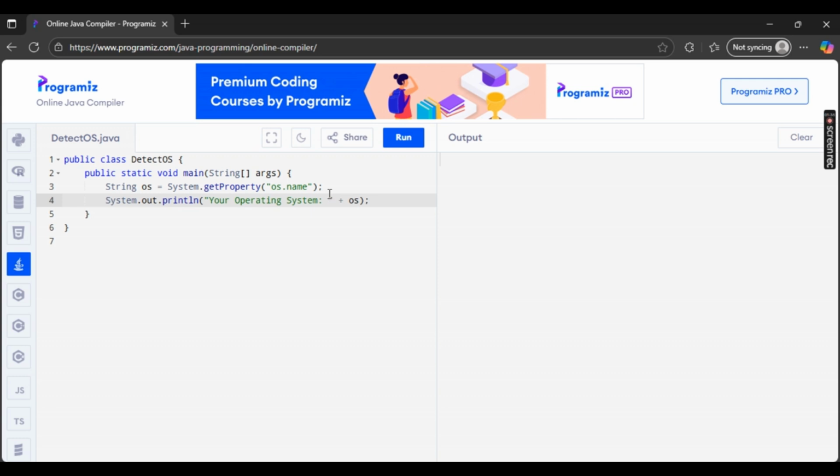This only works on any GUI-enabled application, so make sure you have it, and it might not work on the compiler. What this does is simply grab the OS name directly from your system properties. You can also fetch details like version and architecture using os.version or os.arch.